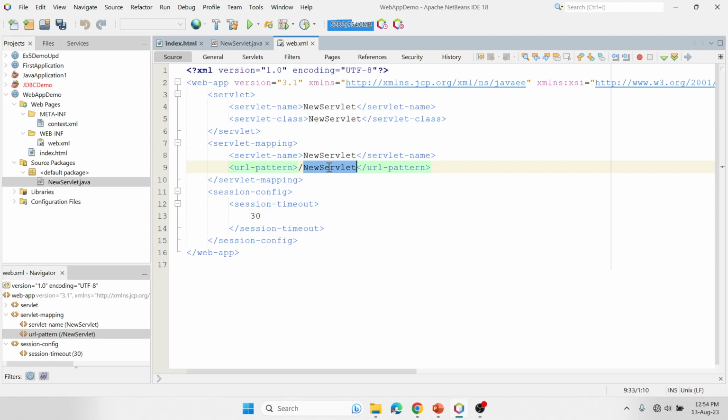If you wish, you can change the URL pattern name. Like it will not display new servlet in the URL. Instead, you can say ABC. It is going to display ABC in the URL.